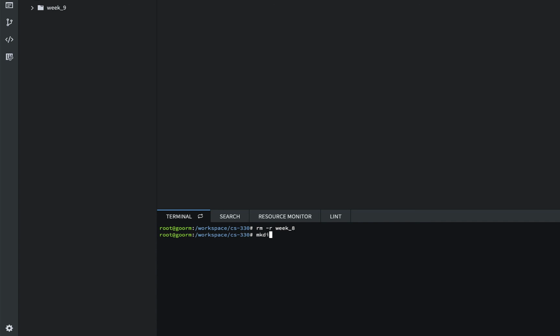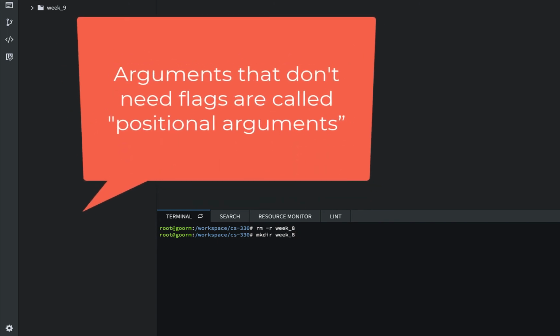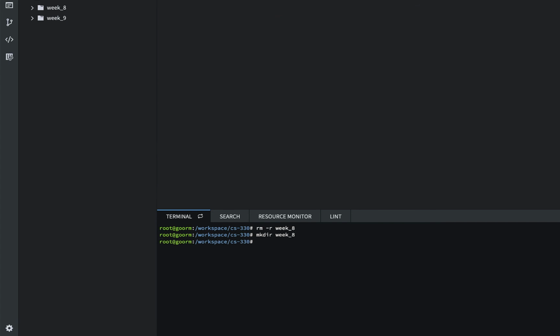Same thing with mkdir week 8. I gave my command, and then I gave my option. Now this one did not need a flag, because whenever you're making a directory, it assumes the first thing you type is the name of your directory. So now I have week 8 back. That's the anatomy of a command.